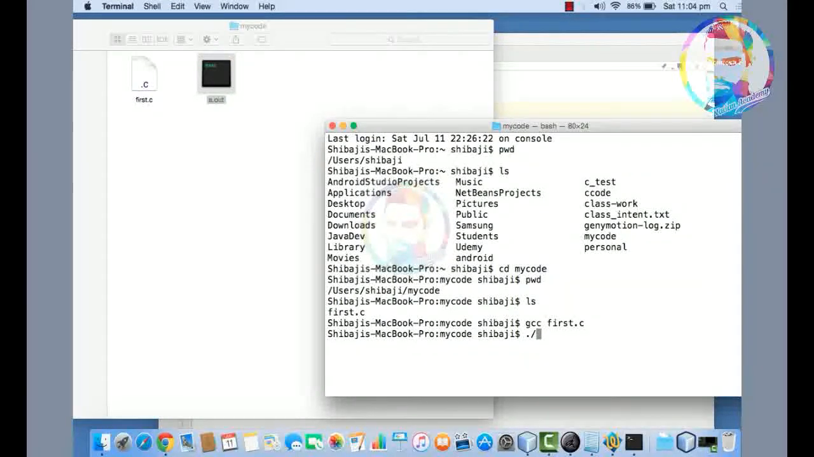So the execution command is ./ and then the object file, and here it is a.out. I'm pressing enter. So you can see that hello world is printed here in the output console.